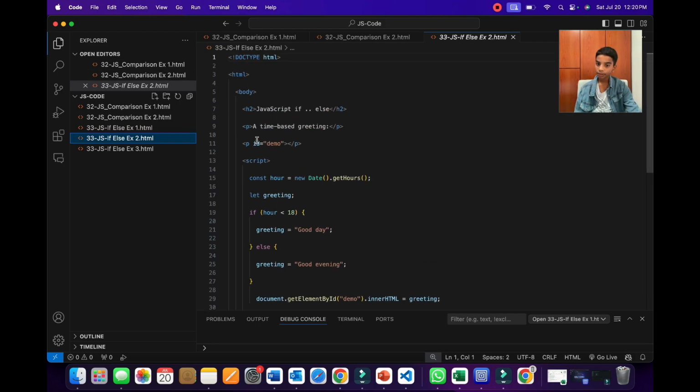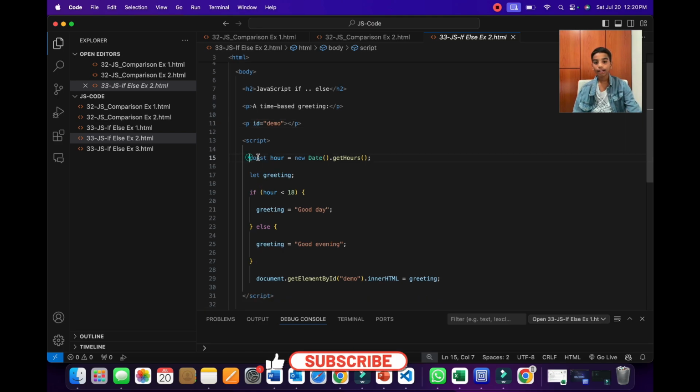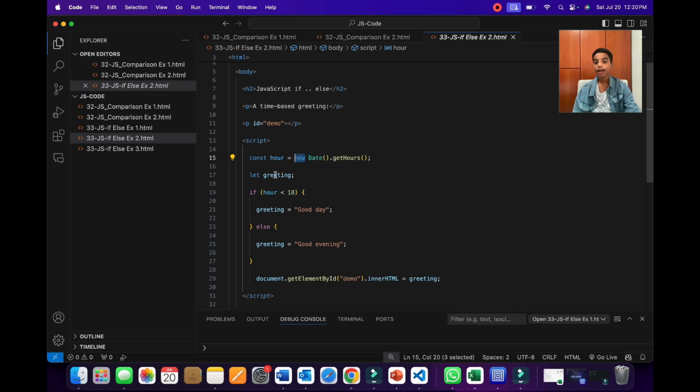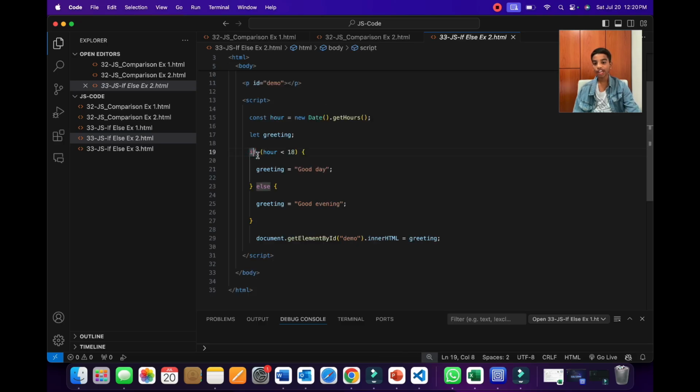As you can see over here in the body section, we have a paragraph which has the ID of demo, and over here in the script tag we have declared a variable called hour and we have declared it using the const keyword. And over here we are using new and then date dot get hours, and then we have declared another variable called let greeting. And as you can see over here, we use an if statement. If hour is greater than 18, then we'll give greeting the value of good day. Else we'll give greeting the value of good evening.